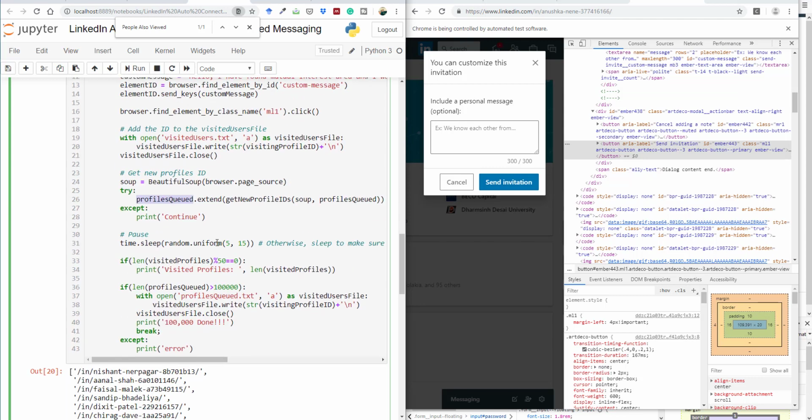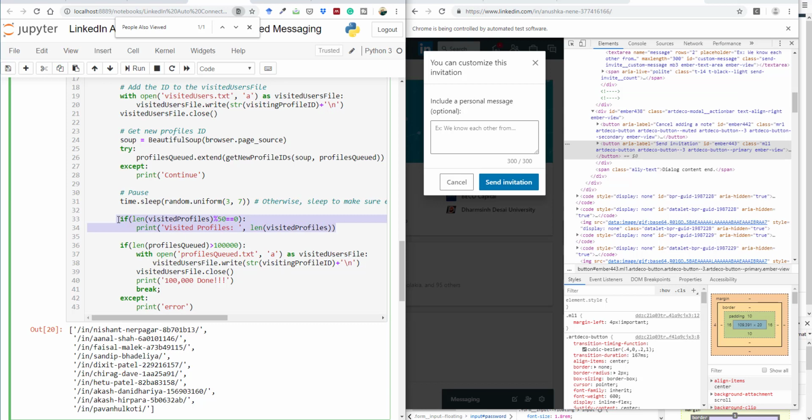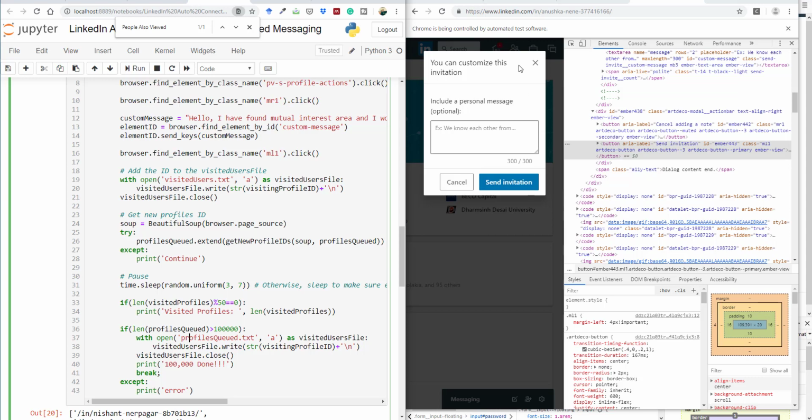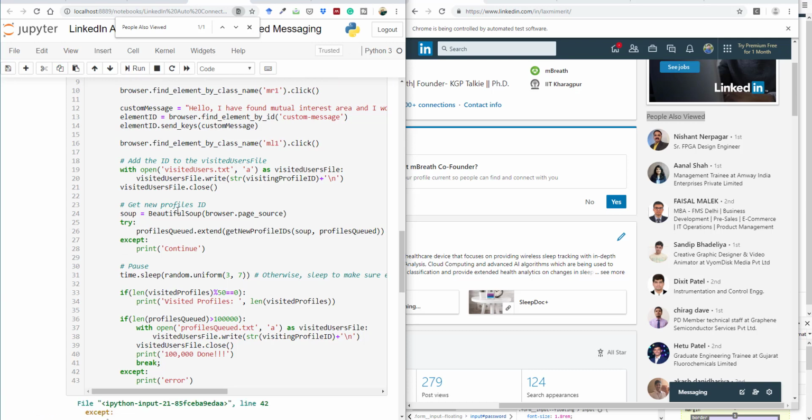After this I'm putting in some random delay, so that LinkedIn should not think that we are using a bot. But for testing purposes, I'm going to put it at 3 to 7 seconds, so that we can process it fast and see it. Now after this, if the profiles queue goes above 100,000, then we will just stop. Otherwise, we will also be printing how many profiles we have already visited. So with this, let's go ahead and run this, and then we will see here.